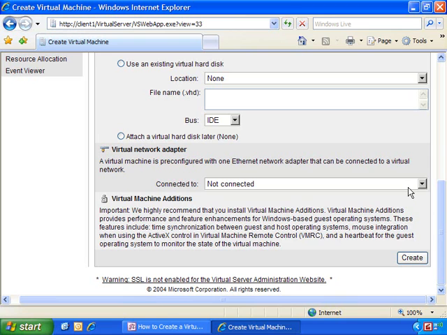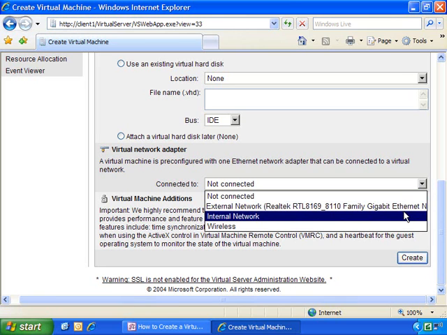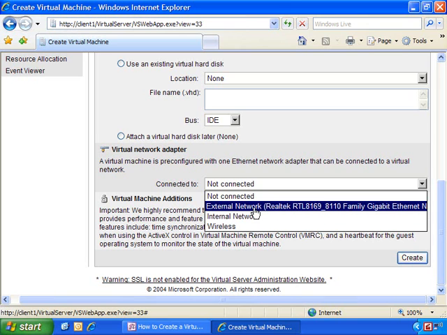Well, I need this computer attached to my local network, the same network that my host computer is attached to. So if I do the drop-down box on this, you can see here I have a number of different networks. The first one is external network, and it gives the name of the network adapter, Gigabit Ethernet network. This is actually my physical Ethernet adapter on the back of my computer. Well, I don't want to connect it to this network because I know that that network adapter is not connected to anything. I don't have a cable plugged into that.